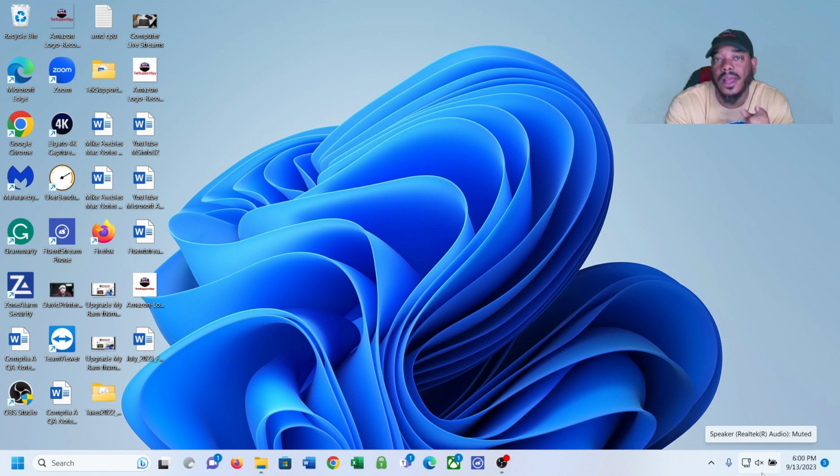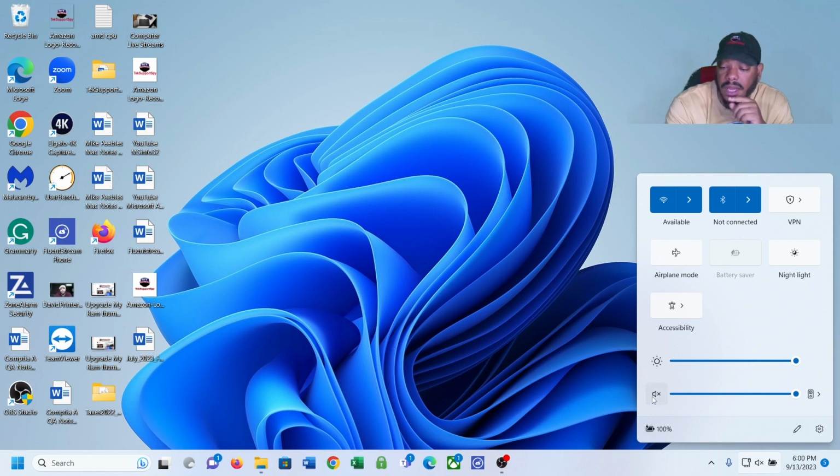If you're on Windows 11 and you look in the lower right corner right here and your audio is muted, you keep hitting the volume icon to get it to unmute, and it won't unmute at all, and you're not getting any audio from your computer. And this can be for your desktop computer, a desktop tower, or it can be for a laptop.